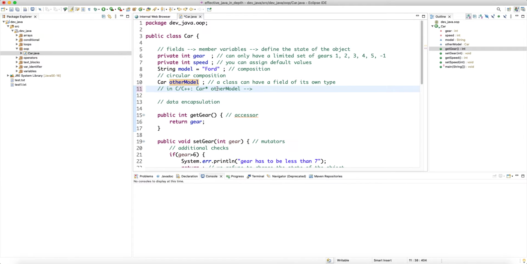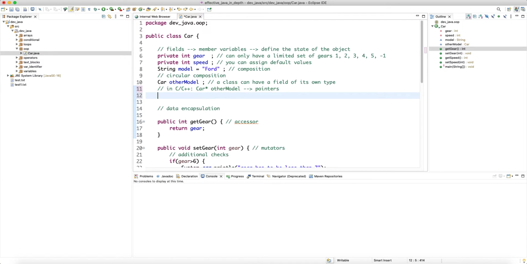In C and C++, these are obviously pointers. I will show you an example later that in C++ they also introduced the concept of reference. So you can have Car ampersand, a reference, right? To be more exact, this is an L-value reference, and then you can have Car ampersand ampersand, which is an R-value reference, right?